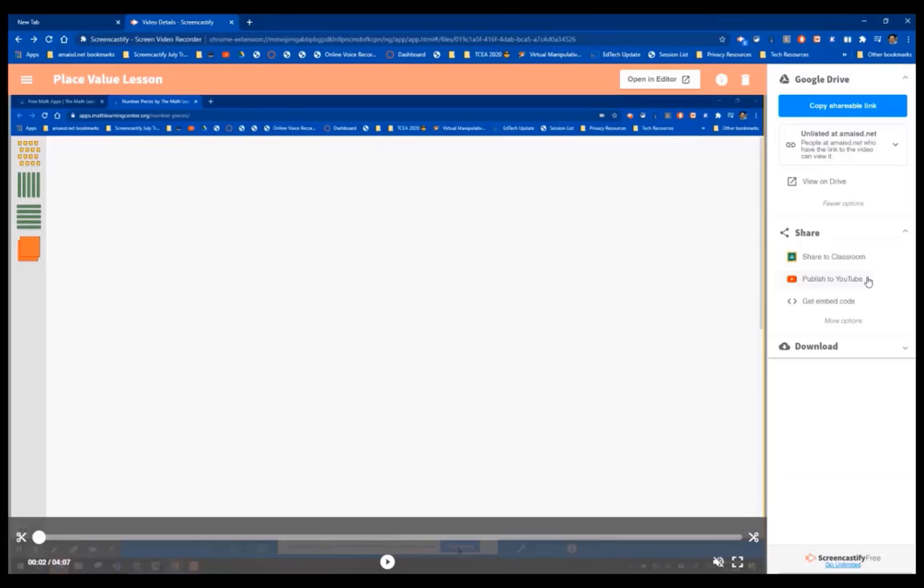If you click on More Options within the Share section, then you can see other quick and easy sharing options that Screencastify offers, such as sending your video through Gmail or generating a QR code. If you generate a QR code, you could print it and paste it anywhere in your classroom or school or even a newsletter. A new feature to Screencastify is the app smashing option.